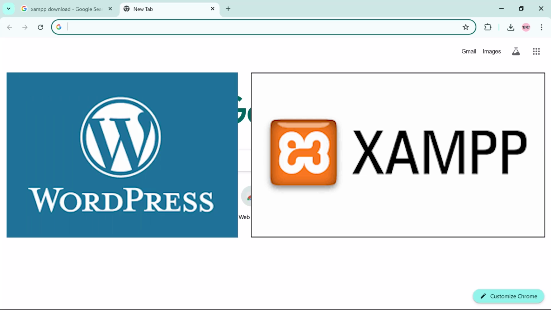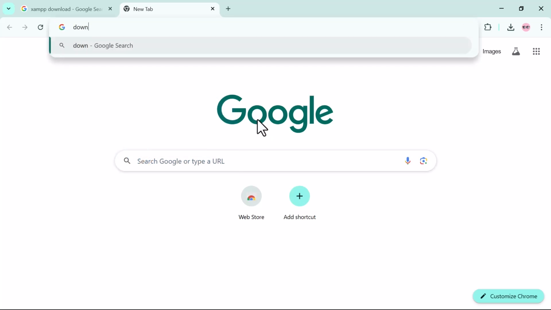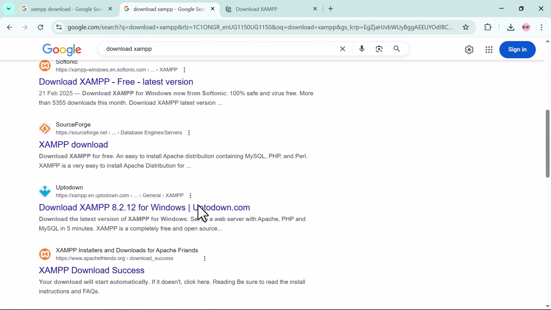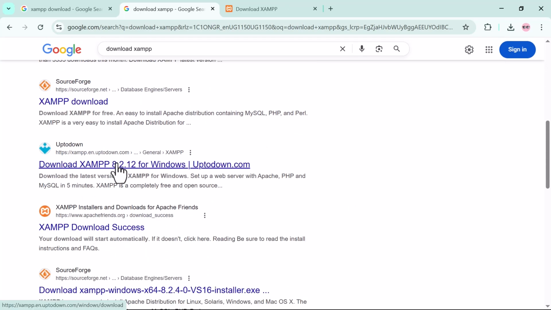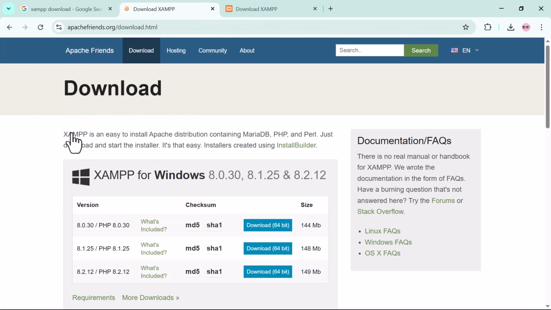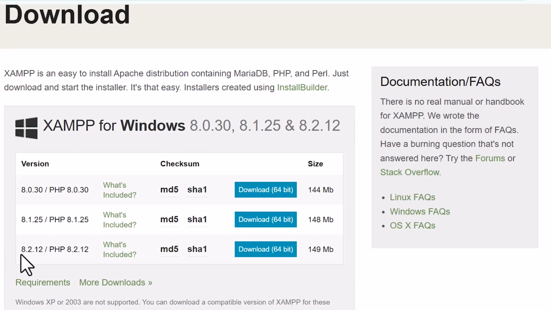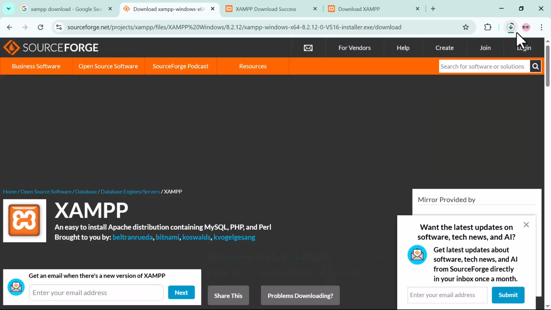We're just going to dive in straight away and go to your favorite web browser and type in download XAMPP. Press enter. And then one of the search areas is going to be apachefriends.org. There is another alternative, but straight away go to this one. So you come to XAMPP for Windows, and these are the latest versions of XAMPP. We want to download the latest version, which is 8.2.12. I'll click on download.